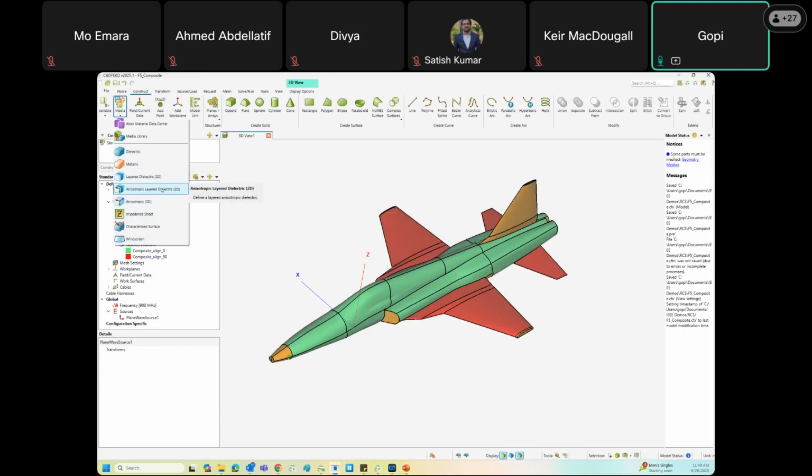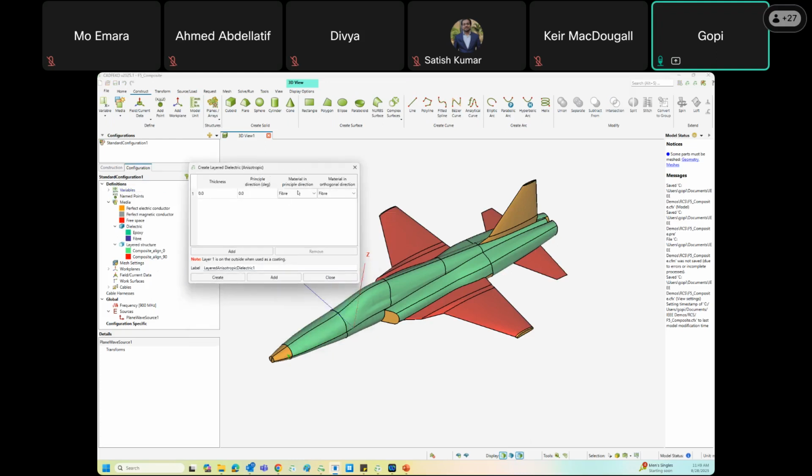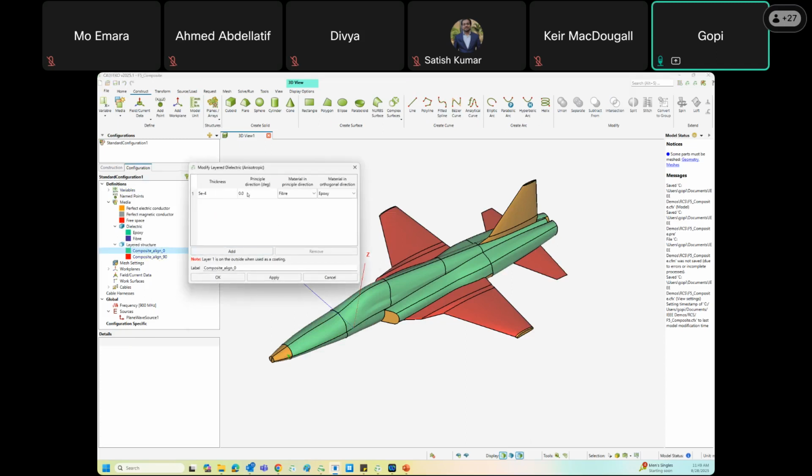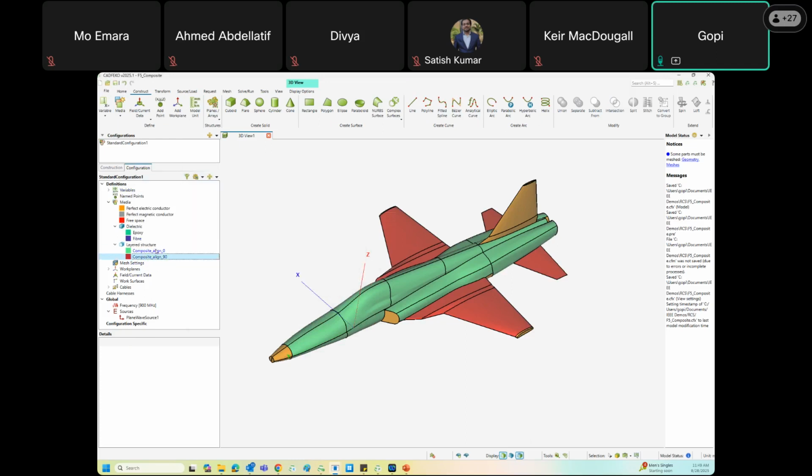If you select anisotropic layered, it will ask you for the material in the principal direction as well as the material in the orthogonal direction, the reference direction, and the thickness of each layer. So you can define a composite with multiple layers as well. Here I have two different composites, where the alignment is 0 as well as 90. These two materials are assigned on different parts of the aircraft. So it's possible to have many different types of materials, many different types of composites, within the same model in Feko.